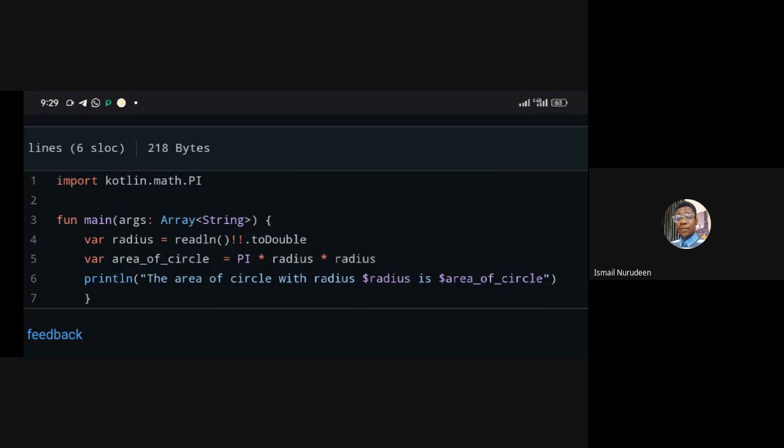So yeah, continue. Okay, so for the value of the radius, I put a readLine so the user can just input the value for the radius they want, and I converted it to double for the decimal.